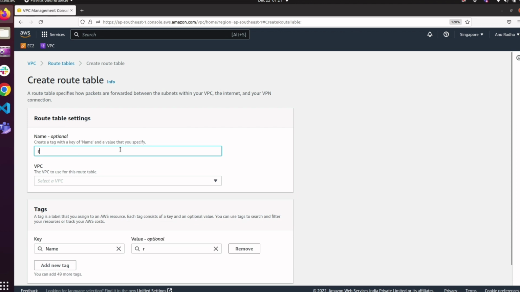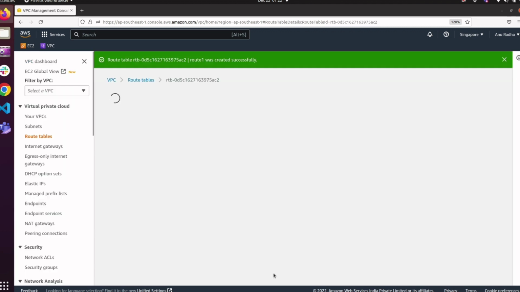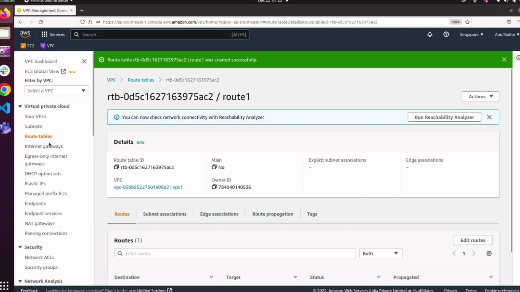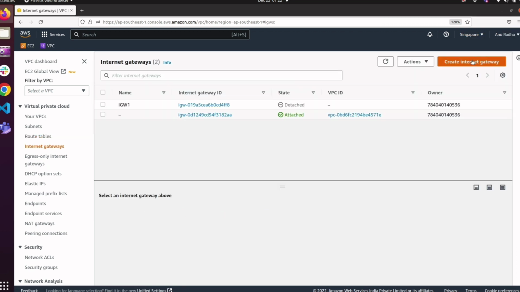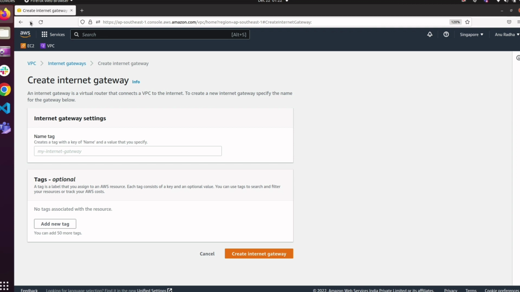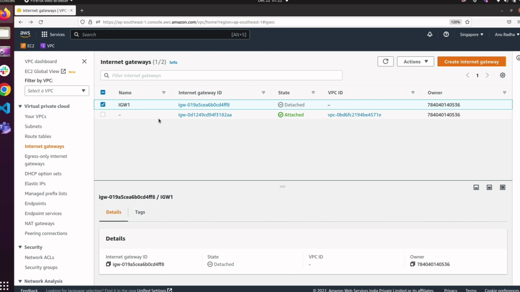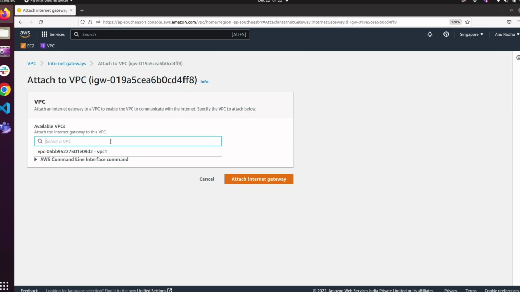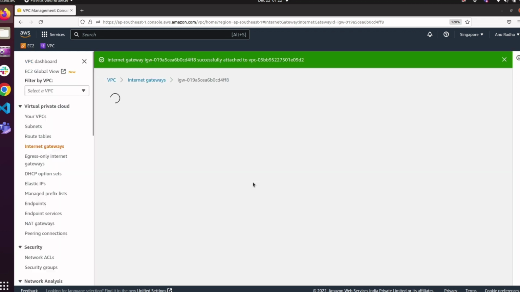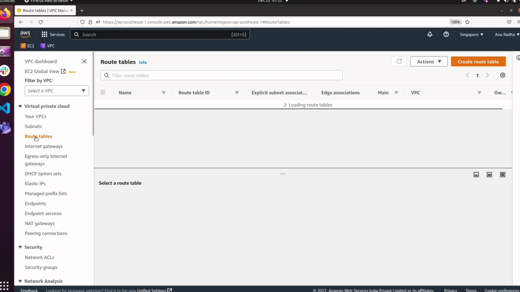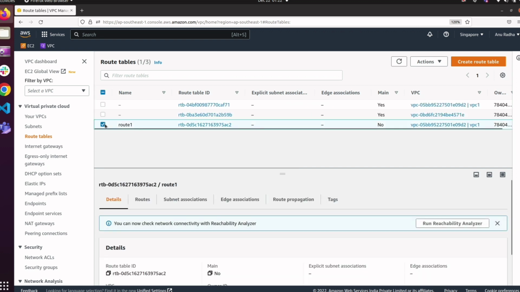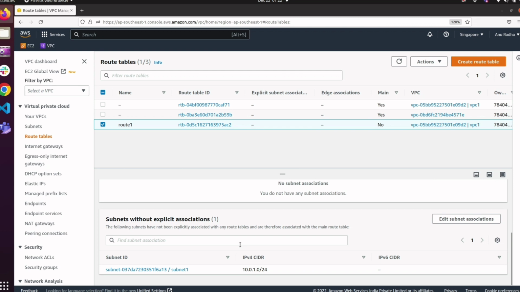Now next there is a route table, and I'm giving a name to my route table, that is route 1. Next I selected my VPC, that is VPC 1, and created. Next I'm creating an internet gateway with the help of create internet gateway. The internet gateway is already created, so I am attaching this to my existing VPC, that is VPC 1.